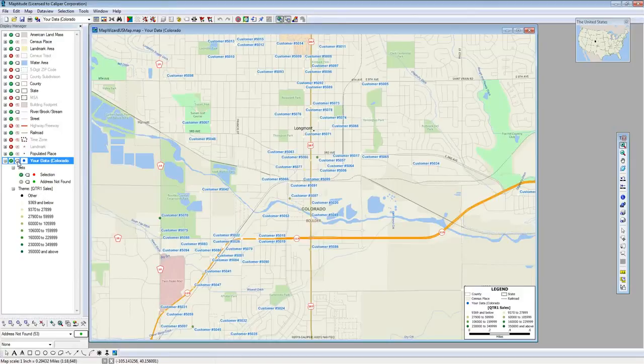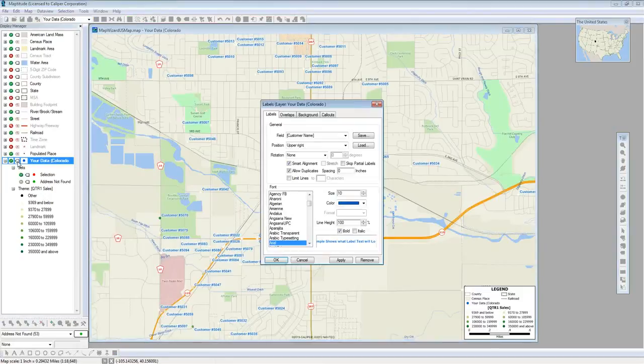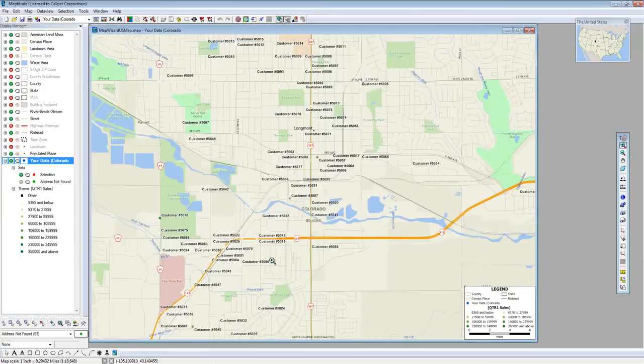And I will do this by clicking on the label icon that is in line with the layer that I want to change. When I click on the label icon, I can see that my customers are labeled by customer name. And currently the font is blue. I would like to change that to black. I will click OK to apply my changes and close the dialog box.